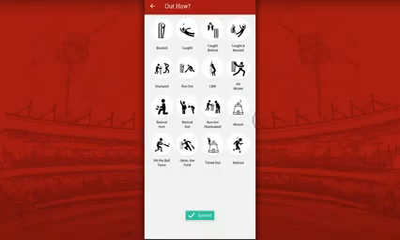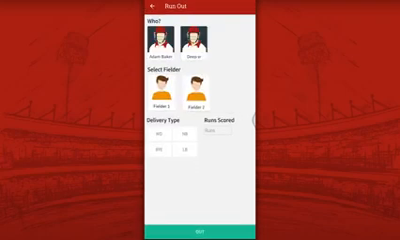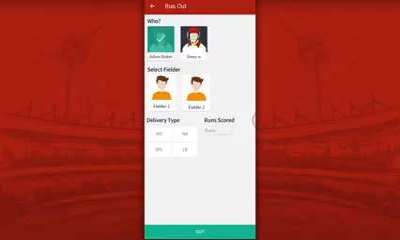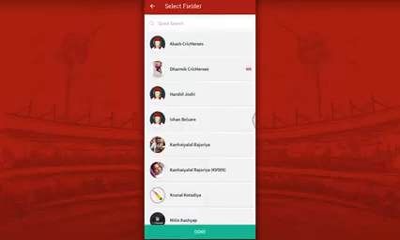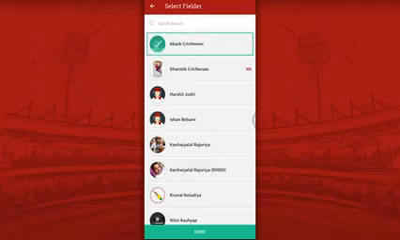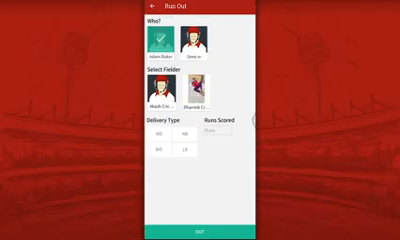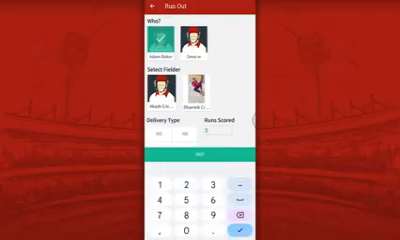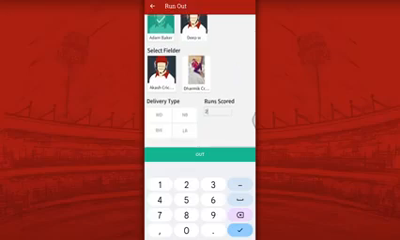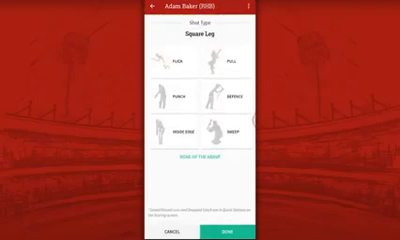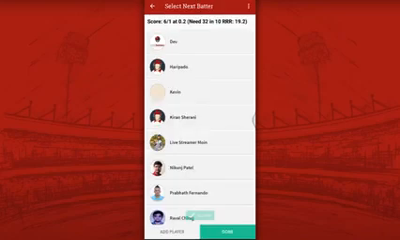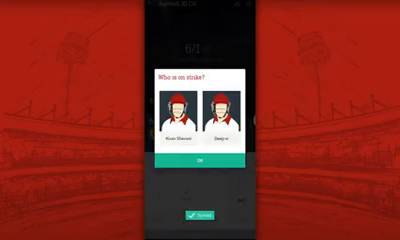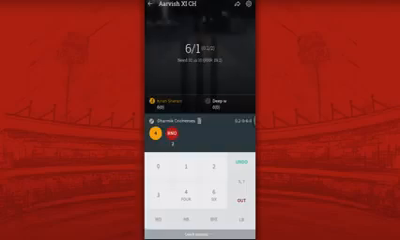Coming to the out, if a batter is run out, first of all select the one who's run out. Then the fielder: if it's been done through a direct hit, select one fielder. If it's been done in a combination, select the first fielder, then the last fielder who dislodged the stumps. If any runs were completed, select those runs. If it was a wide, no ball or leg bye, you can select those. Click on out, where the shot was played, select the new man, and who was on strike, that is important. New man on strike.